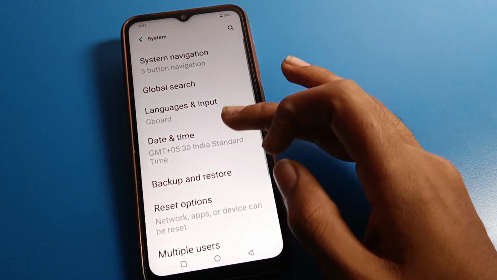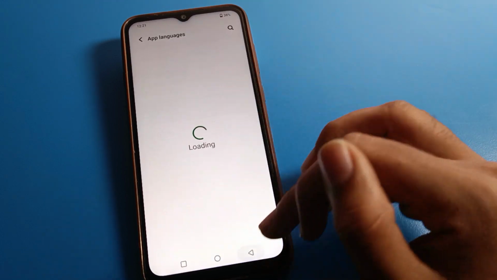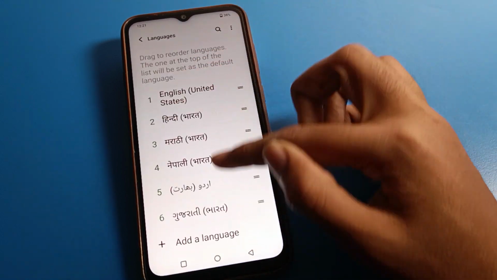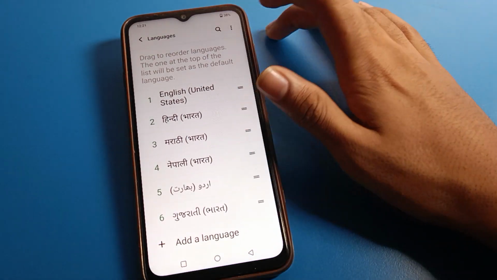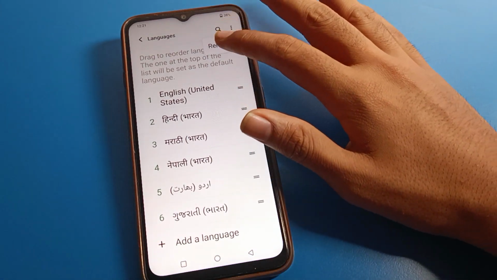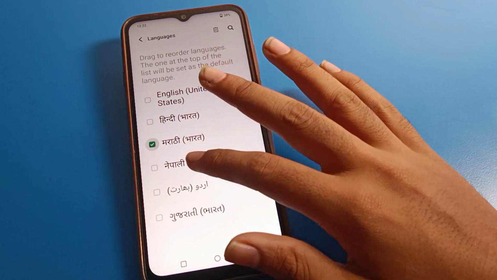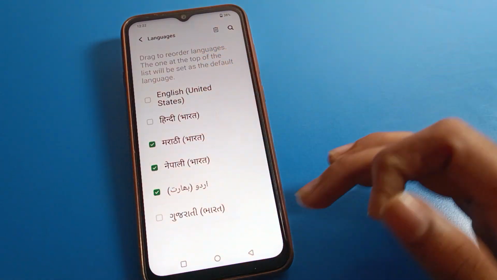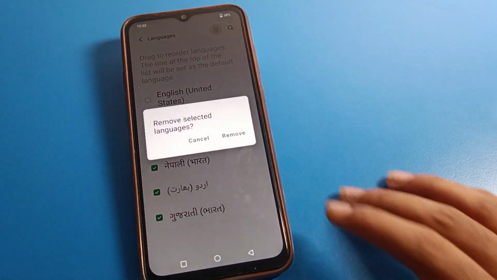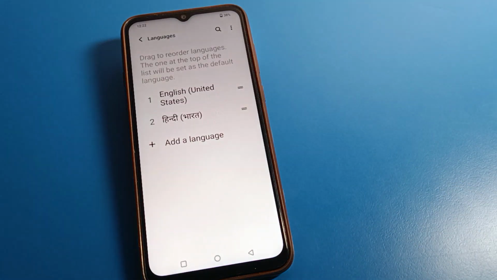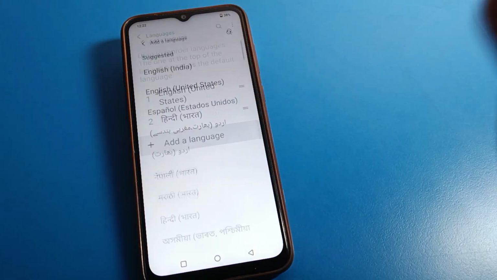And if you want to remove a language, also click here on language. To remove an extra language, select the three dot menu, then the remove option, and select which language you don't want to use, and you can remove it. Click here, and this language will be removed from your device. If you want to use it, again you will have to add it.